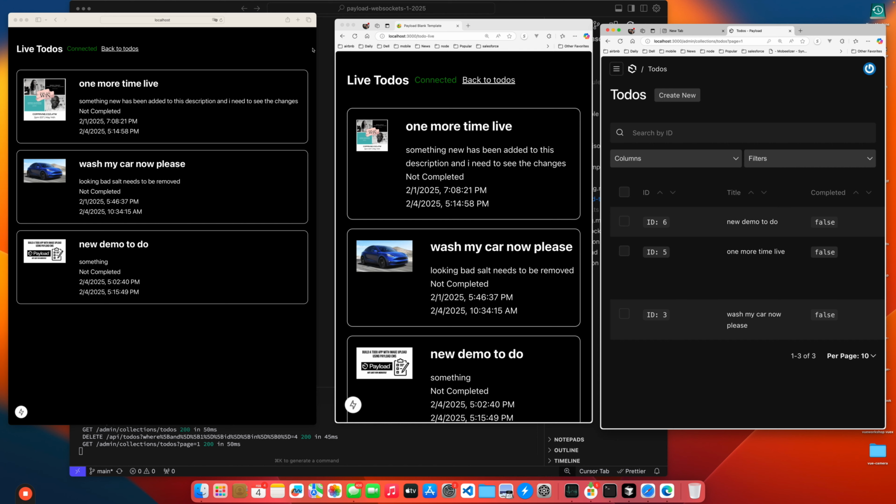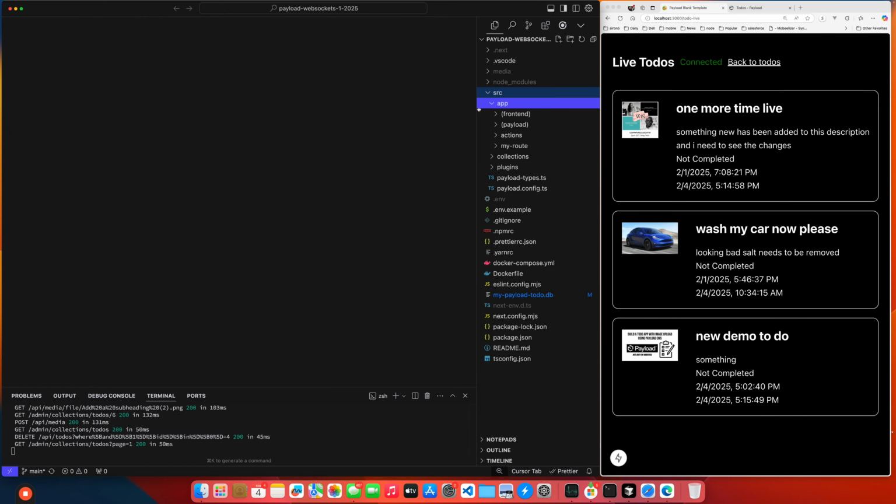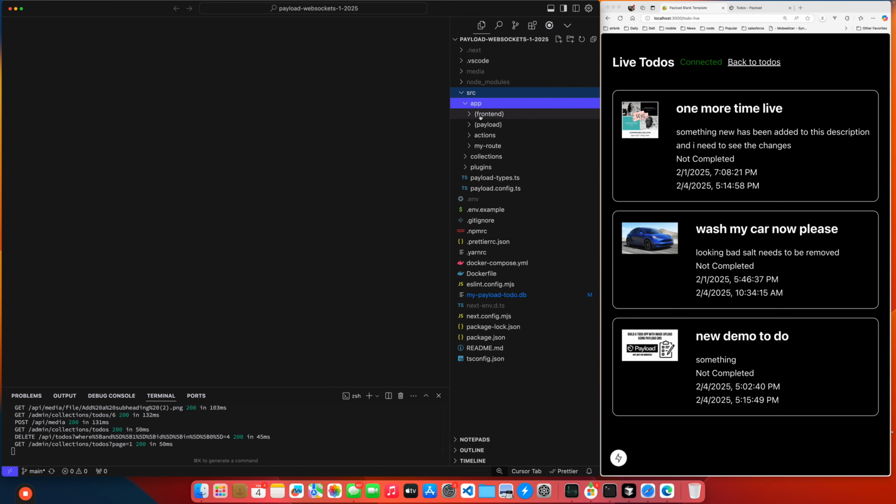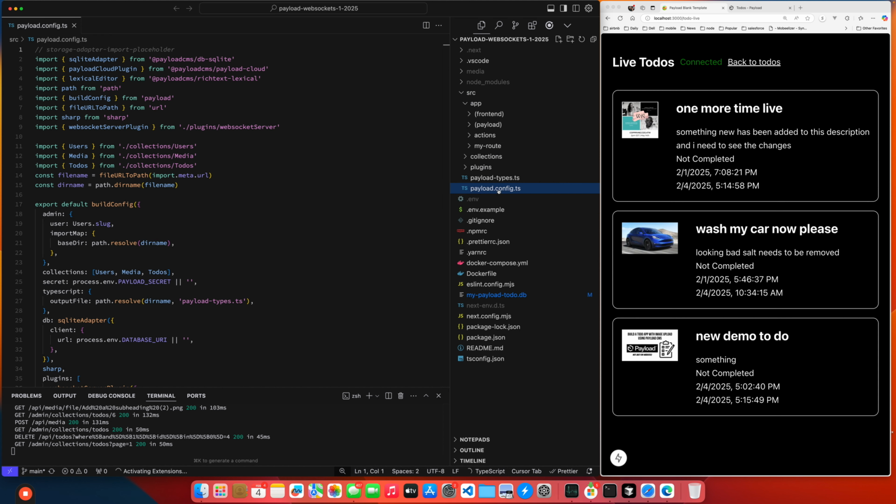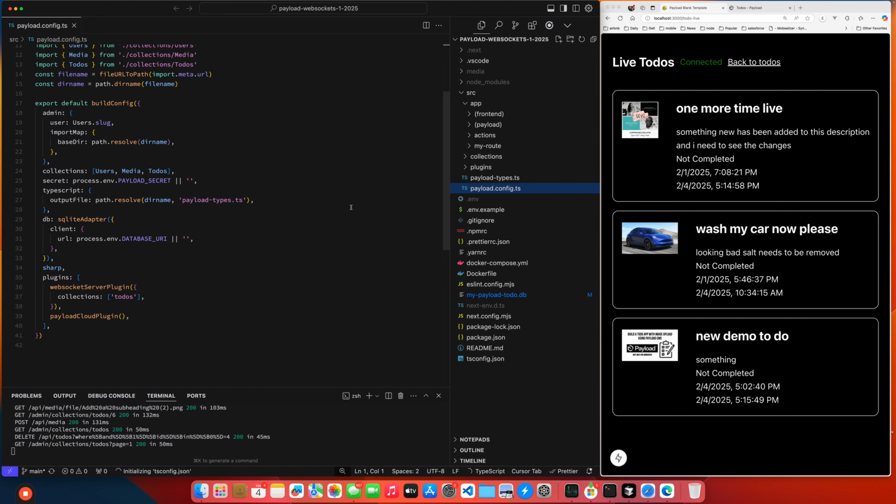All right, now let's take a look at how I actually implemented this. First let's take a look at the project structure. It's a straightforward project structure where we have the grouping for my front-end application, and we have the grouping for the Payload application. So what changes were made? If we look at the structure, let's start right at the top.